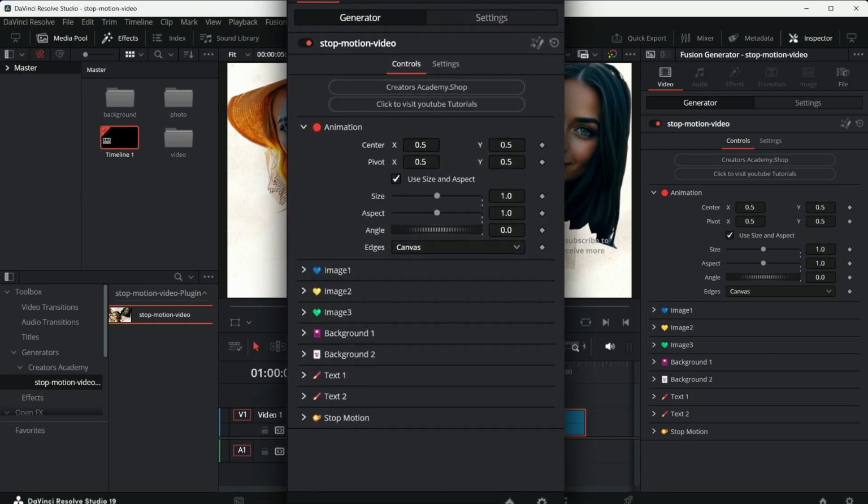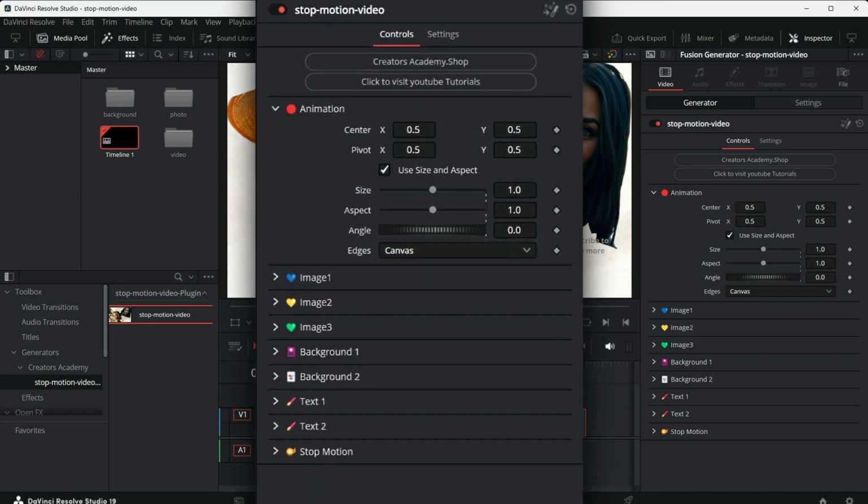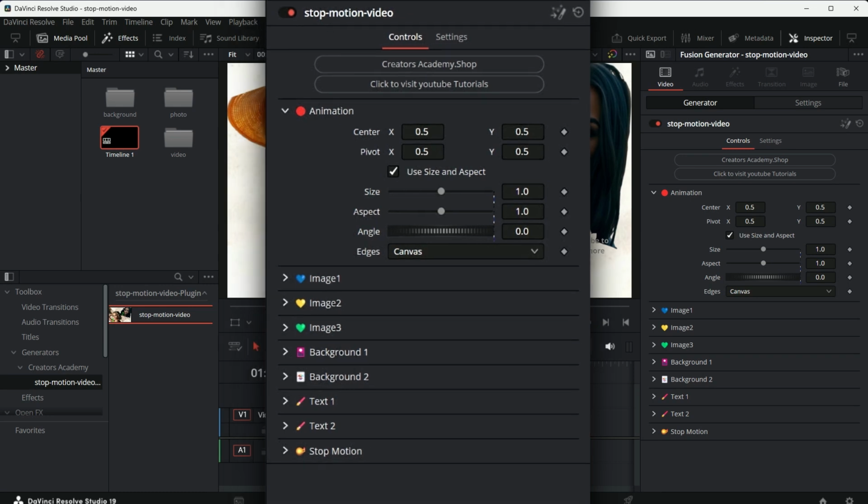How can you make a multi-frame video in an easy and distinctive way? Today's plugin lets you use photos or videos. Let's see how this plugin works.